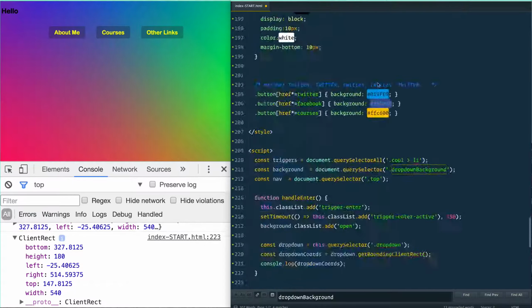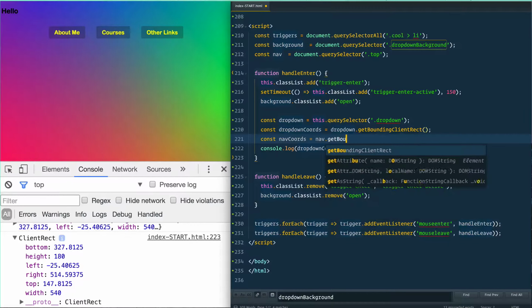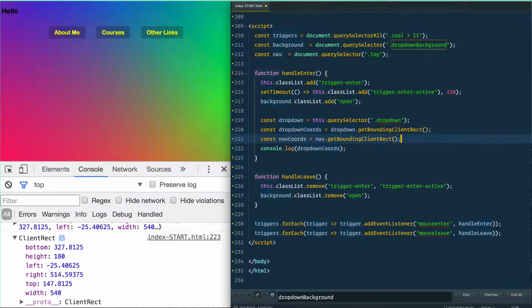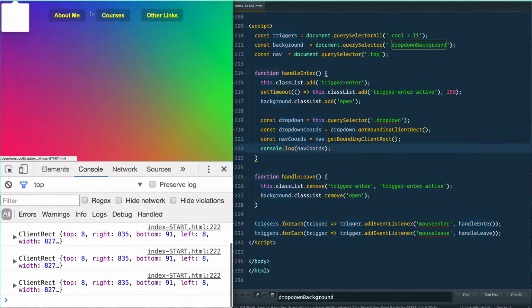So go down, down, down. const navCoords is equal to nav.getBoundingClientRect(). We should also have the coordinates for the nav. And the reason why I do that every single time is that something might change. Sometimes you have a banner that opens and closes. You can't assume that it's always going to be the same on page load as it is when you hover. So we got these nav coords as well. Let's console log those. Good.